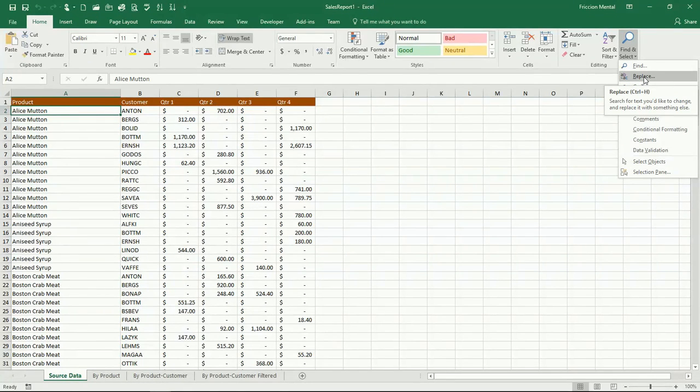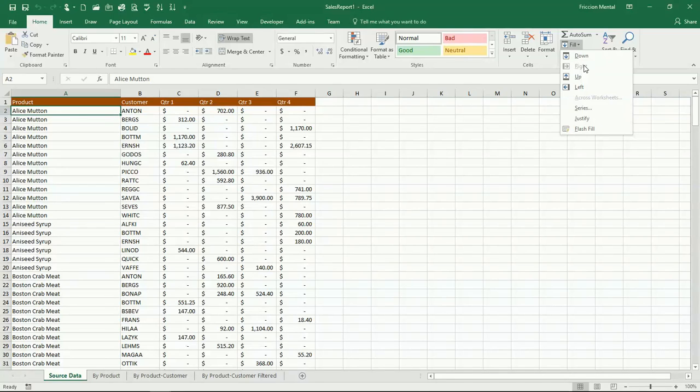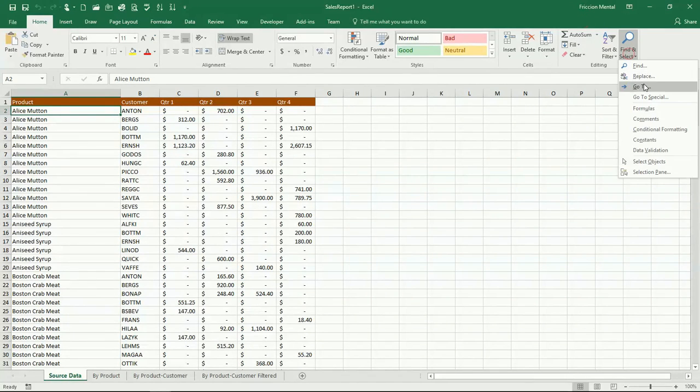I know that it can be weird, like why Control H and not Control R. Well, if you didn't see the previous videos, especially the video where we saw how to autofill the cells, Control R is already taken by filling cells to the right. So we have Control R and Control D is to fill the cells down. So that's why we have to use Control H for the replace.